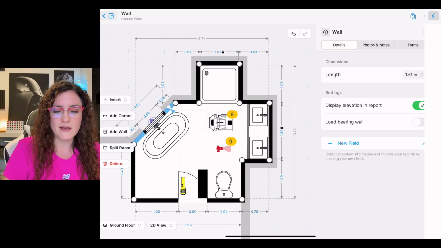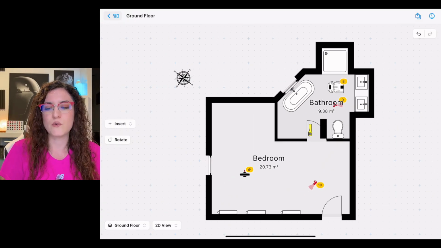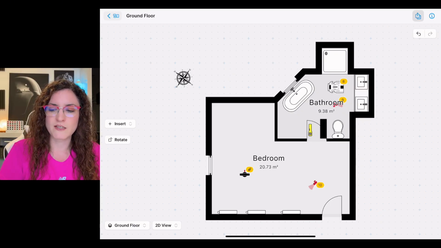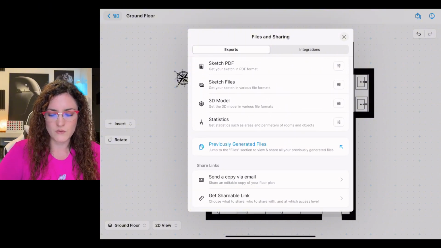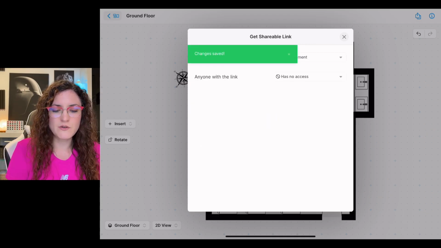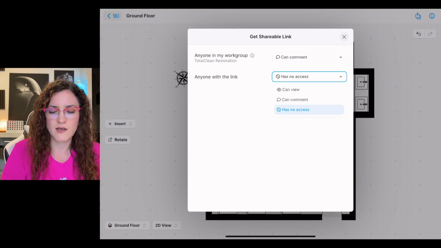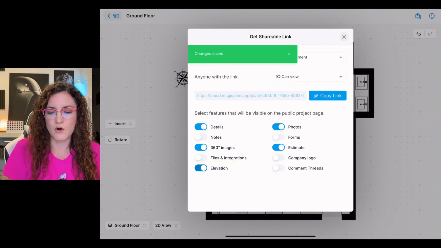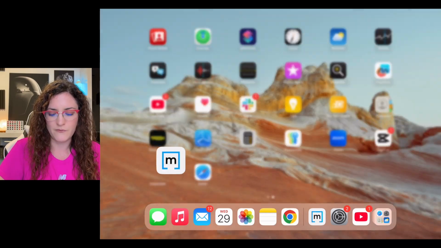But let's go back and let's imagine that we want to share this project with someone who is not using magicplan at all. You can tap on the export toggle again. You scroll down to Get Shareable Link. We tap on this option. Okay, right now you see that anyone with the link has no access, so you have to select Can View. And here you have the option Elevation. You turn it on.